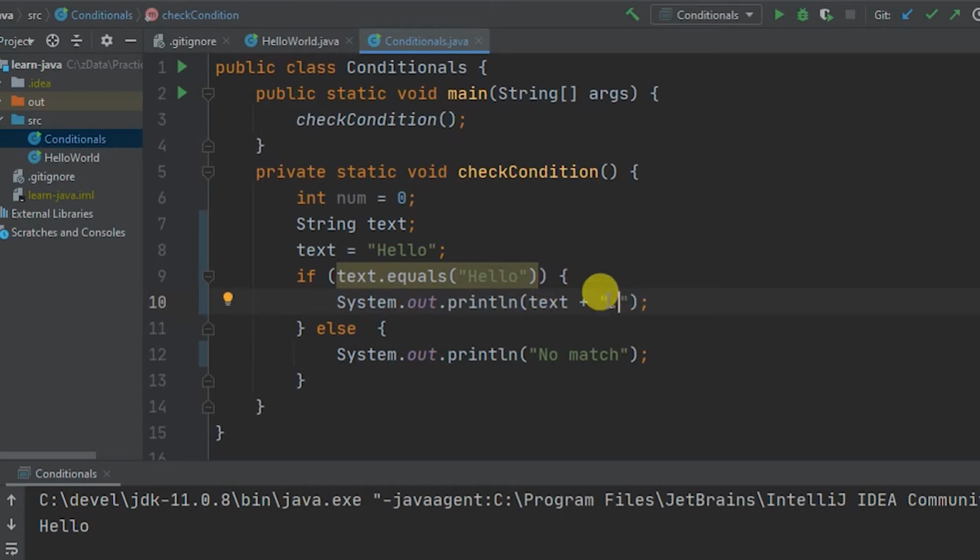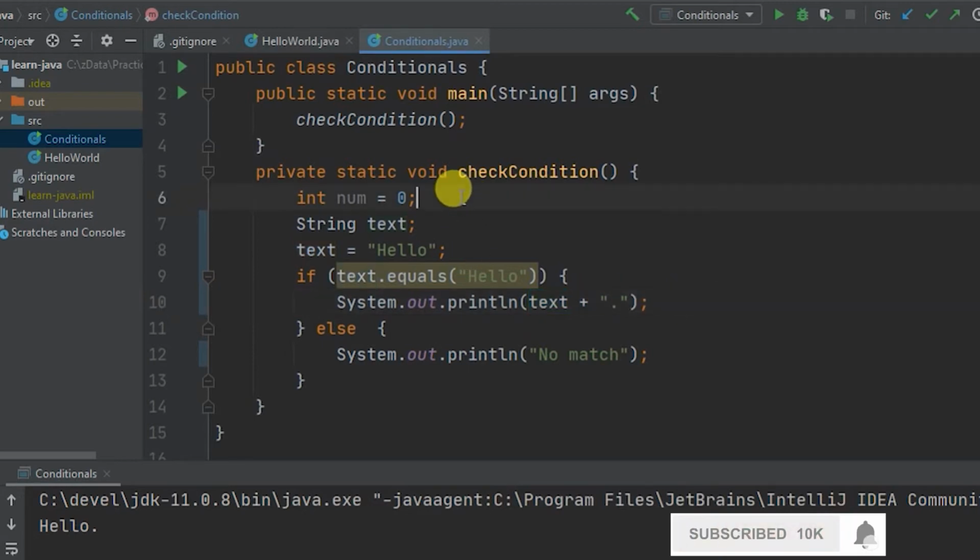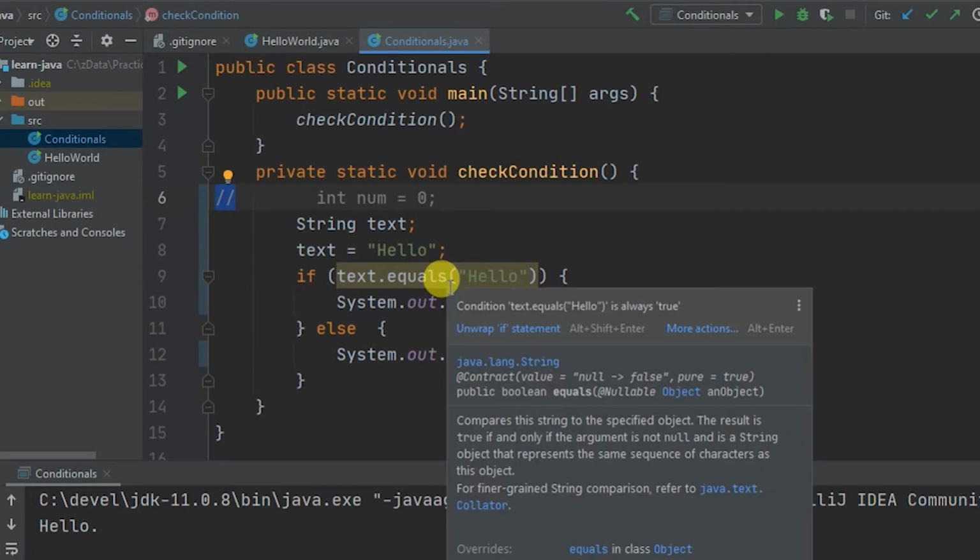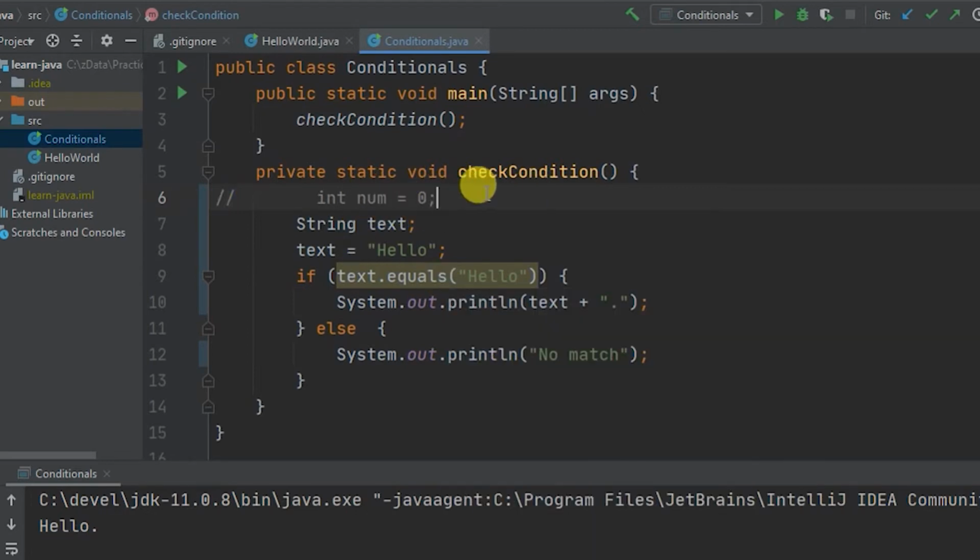What this does is it adds the text of hello to a full stop. What that means is in the output here there'll be an extra full stop if I run this again. There you go, right? We're not using this, so I'm just going to comment that. As you can see, there's this double slash which comments out code. I can write anything here and Java will just ignore it.